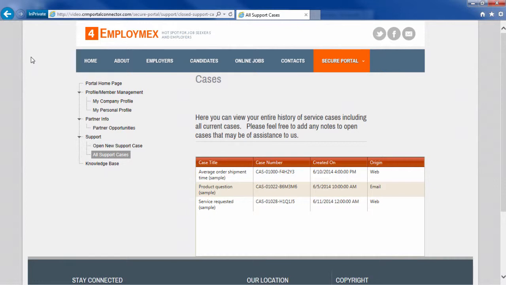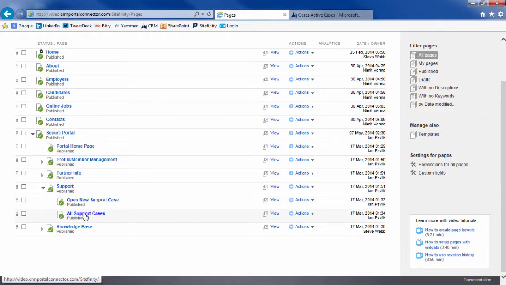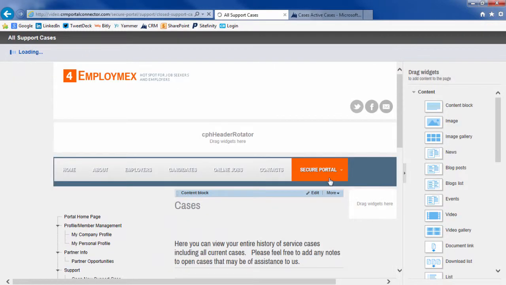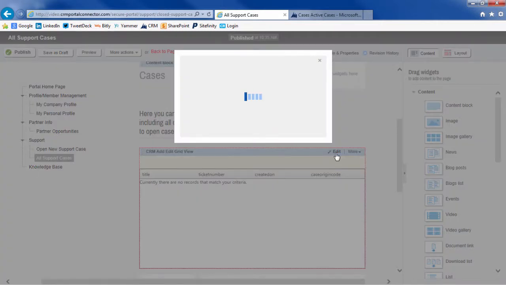If a different user logs in, then they will only see those cases as it's filtered by their specific contact ID. Now you may want to adjust these columns and these headers as well. Don't necessarily want all four, maybe you want some different ones. Well, let's go back and modify those. So I'll go into all support cases again. And I will choose Edit. I want to edit the widget further.